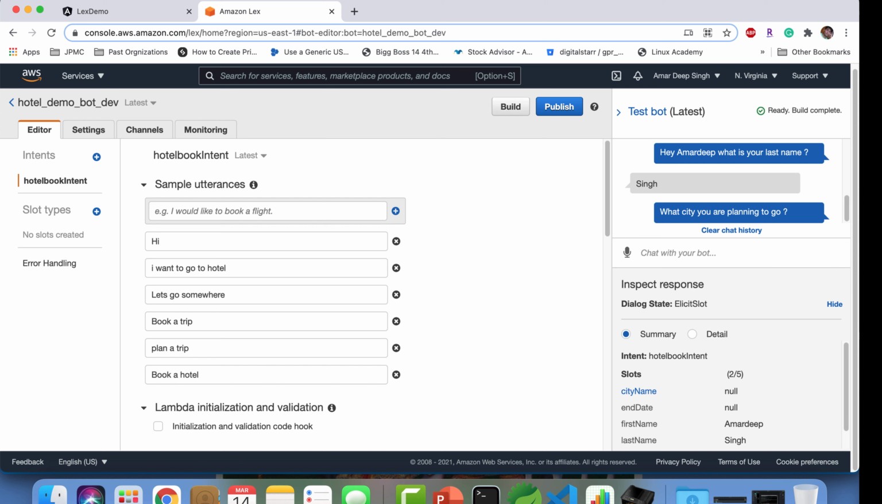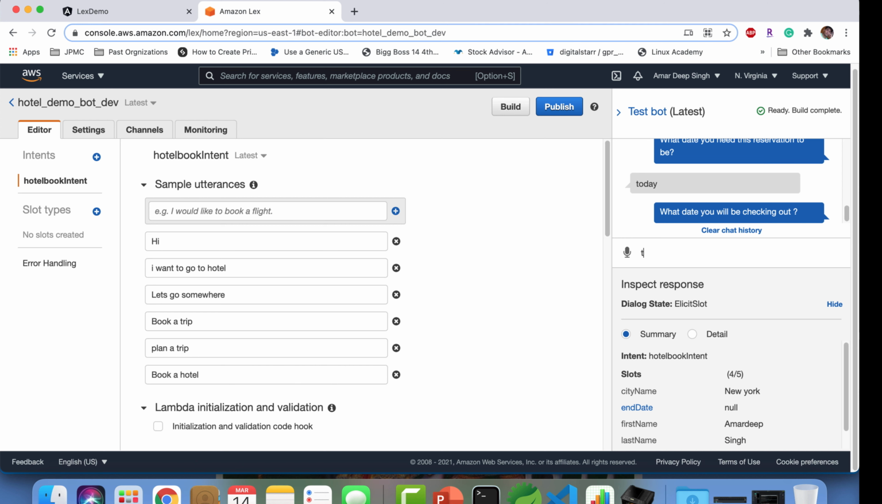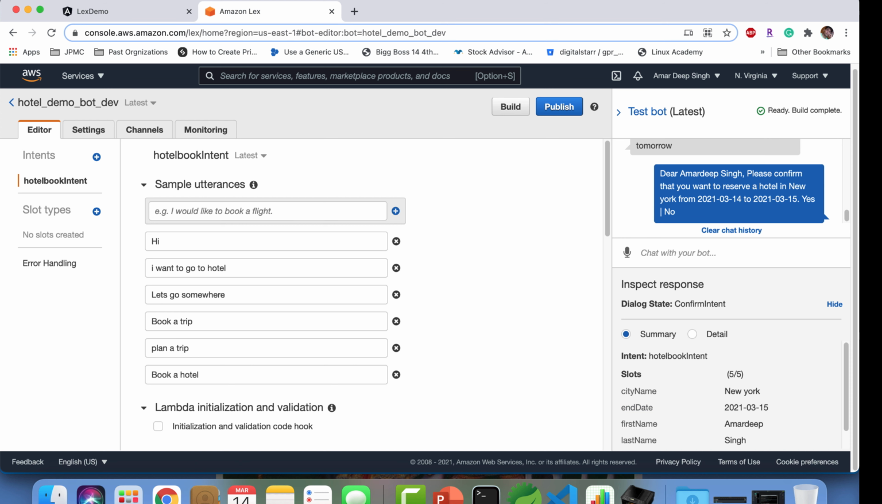Then it is asking what city you are planning to travel to. So I said New York. It is asking me what date you need to make the reservation for, so it is asking me the start date basically in our slots. I said today. This bot is really intelligent. When you supply today, it is not looking for just a date, it can convert from a word to a date, and a checkout date I specify as tomorrow. So it is able to convert these dates, and it is able to display this confirmation back to me.